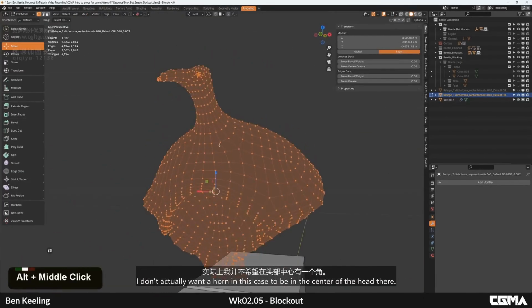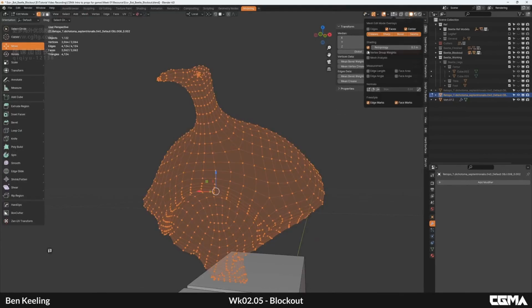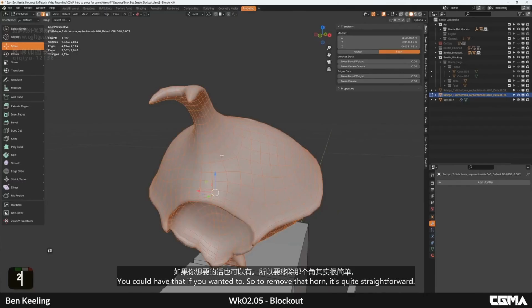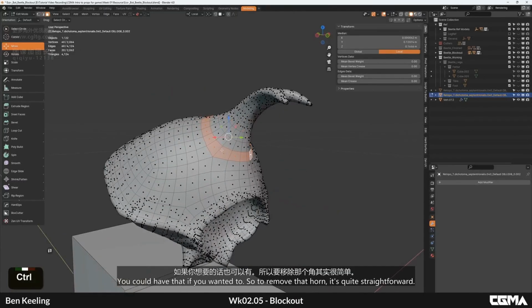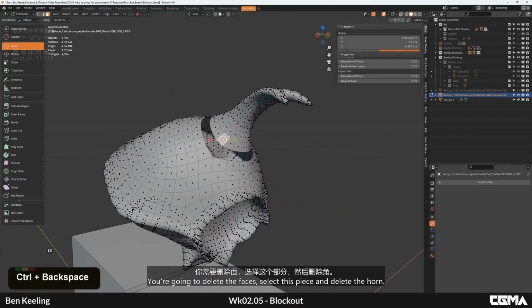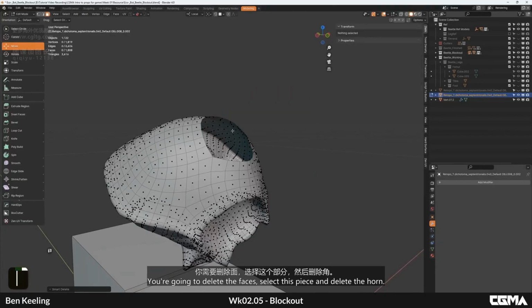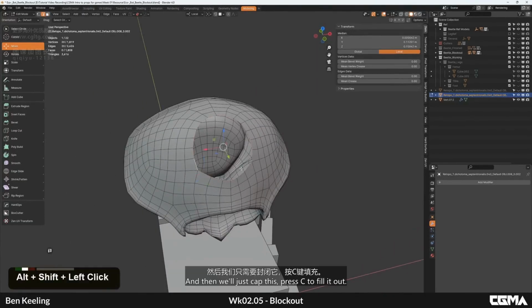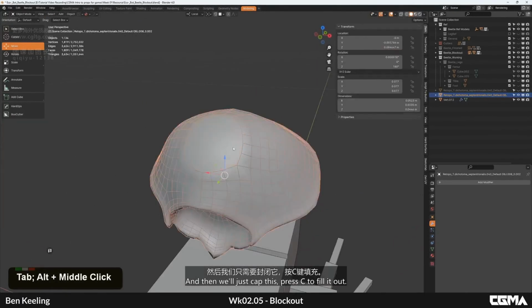I don't actually want a horn in this case to be in the center of the head there. You could have that if you wanted to. So to remove that horn, it's quite straightforward. It's basically going to delete the faces, select this piece and delete the horn. And then we'll just cap this, press C to fill it out.